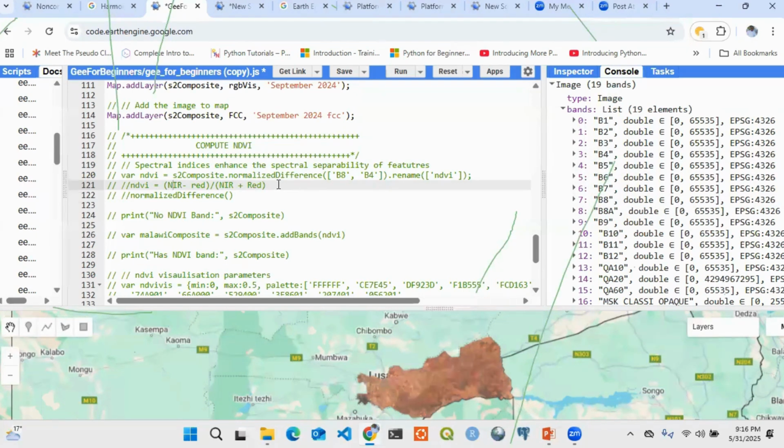And you create a new image which is going to have values ranging between -1 and 1. Those values will indicate the status of vegetation. Values closer to 1 mean vegetation is in good health, and values closer to 0 mean vegetation is not in good health, or it's bare land. Below 0, mostly it's water or snow or clouds.